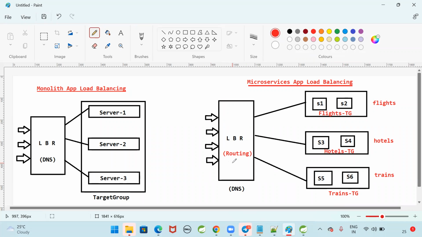If a request comes for hotel booking, it should go to the hotels target group. In the hotels target group, the request should be processed in a round robin fashion. Are you guys able to understand the difference between monolith application load balancing and microservice based load balancing?